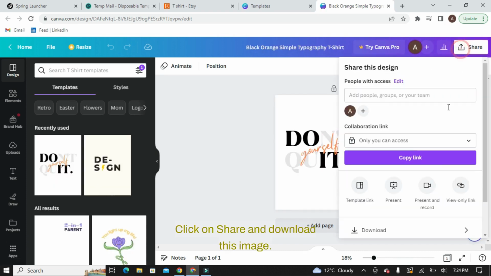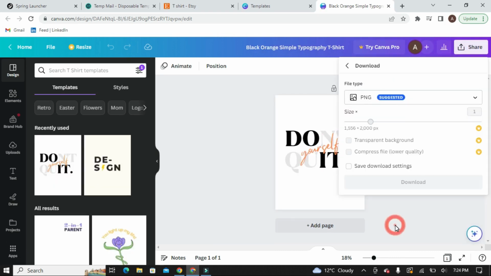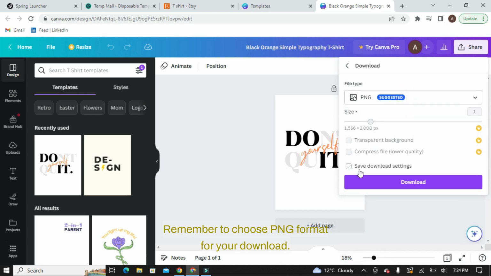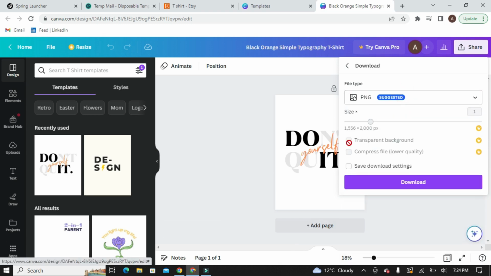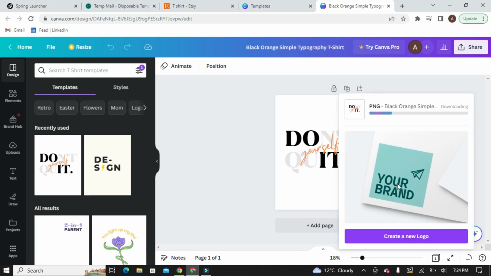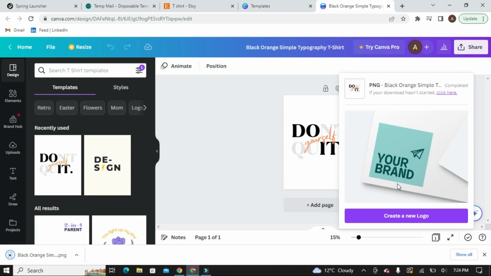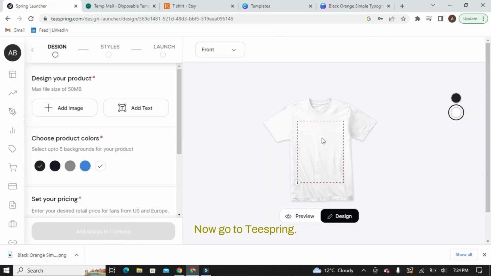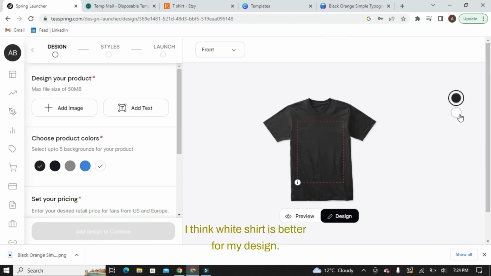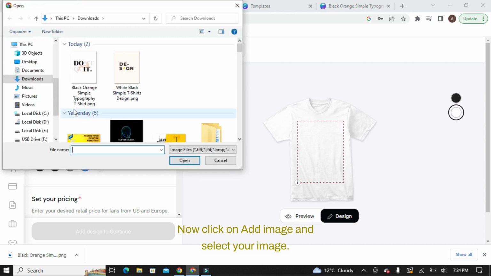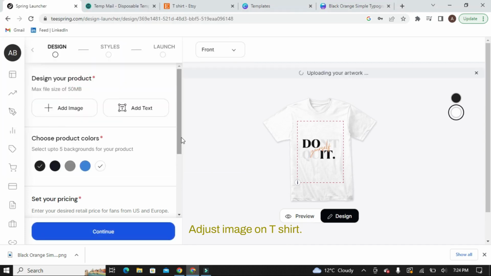Click on share and download this image. Remember to choose PNG format for your download. Now go to TeeSpring. I think white shirt is better for my design. I should choose white. Now click on add image and select your image. Adjust image on t-shirt.